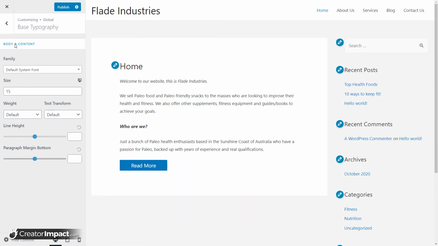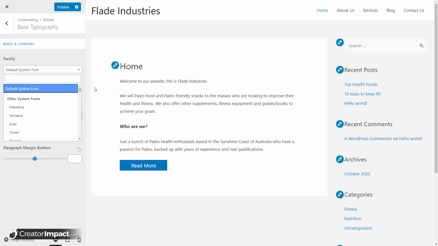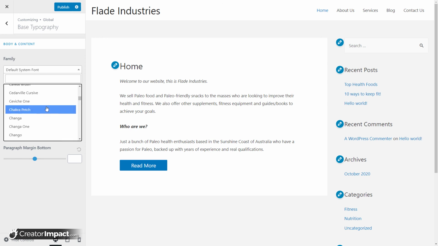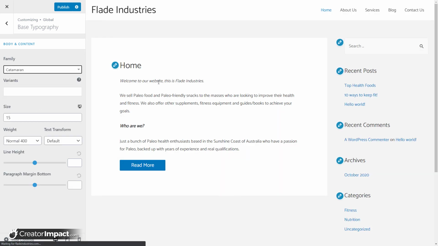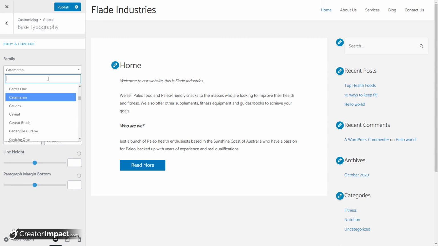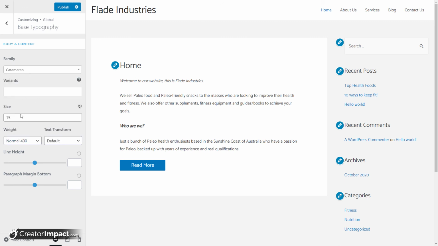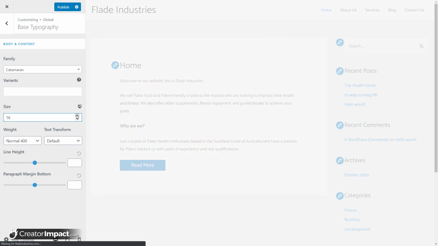So the body and the content, the font family, we're going to choose. Obviously we've got so many fonts here. We do have some system fonts. Catamaran's not bad. I do prefer Google fonts, but yeah, we're going to stick with Catamaran for now. The size, I'm going to go for 16.